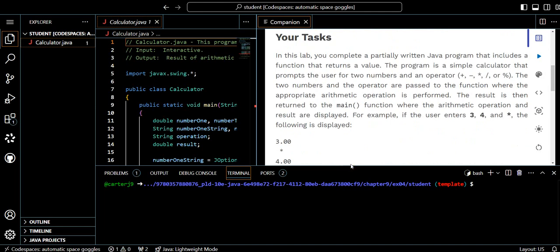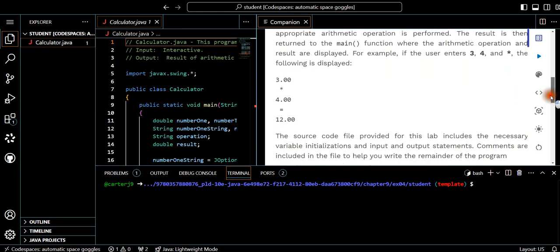So in this lab, you complete a partially written Java program that includes a function that returns a value. The program is a simple calculator that prompts the user for two numbers and an operator, which is plus, minus, asterisk, division, or percentage. The two numbers and the operator are passed to the function where the appropriate arithmetic operation is performed. The result is then returned to the main function where the arithmetic operation and result are displayed. For example, if the user enters 3, 4, and asterisk, the following is displayed: 3.00 times 4.00 equals 12.00.